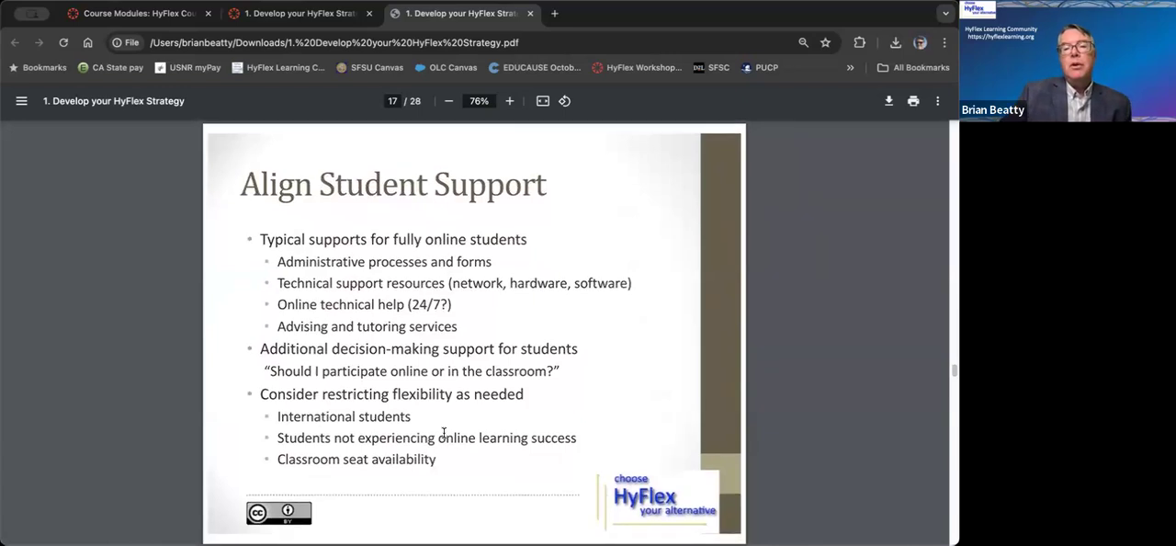As far as student support, we need technical support for students. You probably have some of that available already, but there might become more of that, especially if you attract students from different time zones now, because you could have students who are fully online. How do you help students who are trying to decide how they're going to participate online or in the classroom?